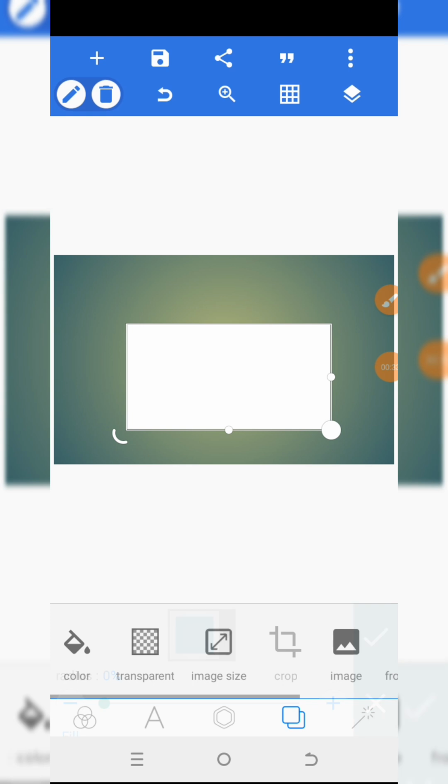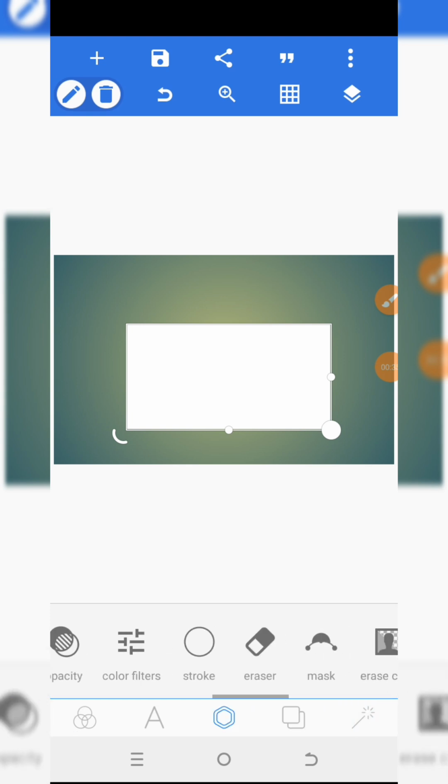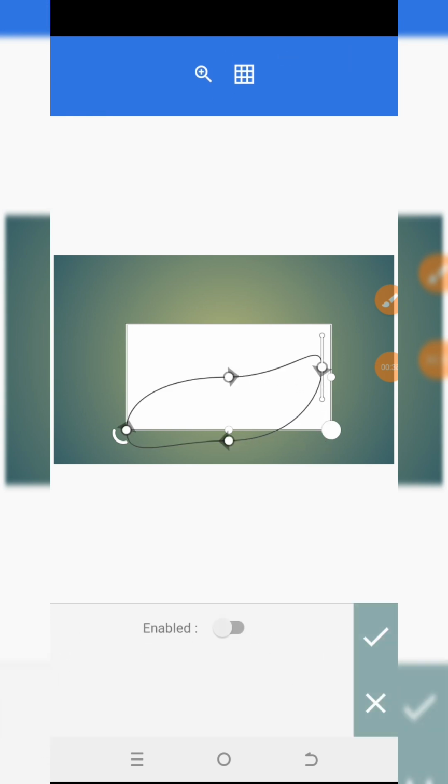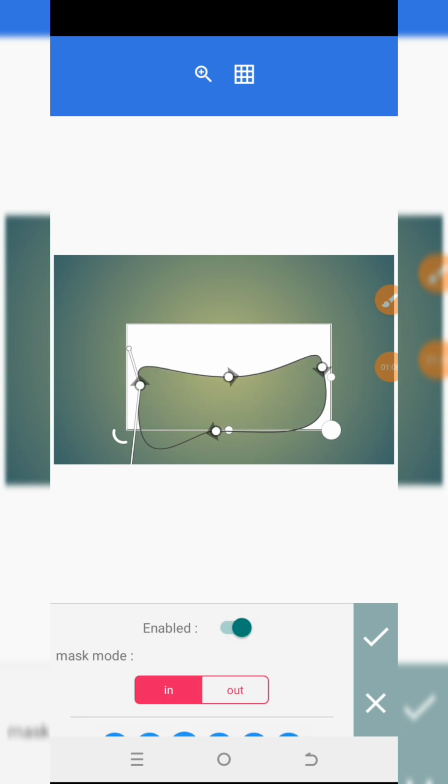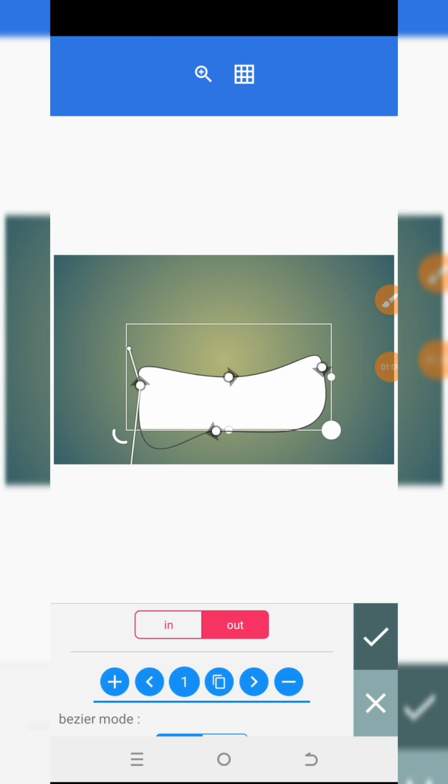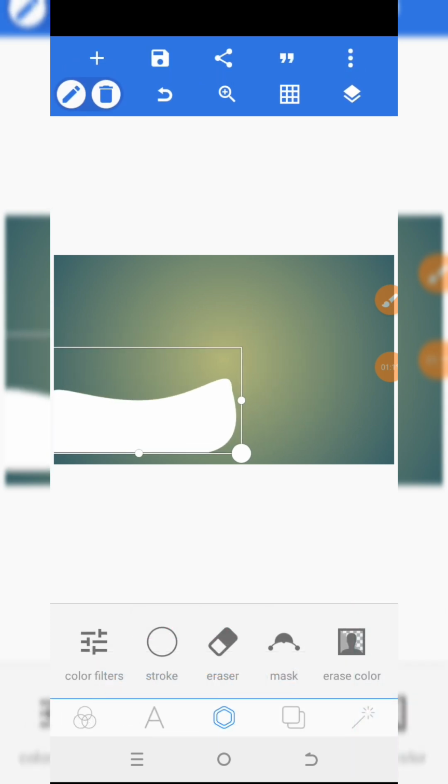And then I will go to my marks, and then I will just design a shape like this. Alright, here we go. I will go with this shape like this. Let me expand it.